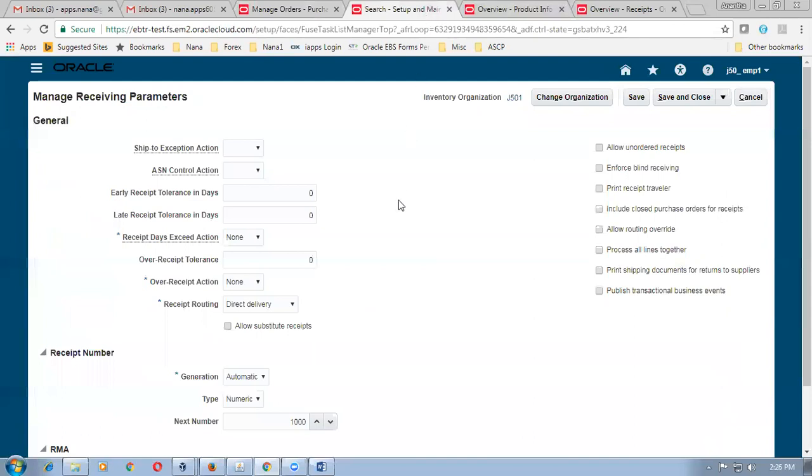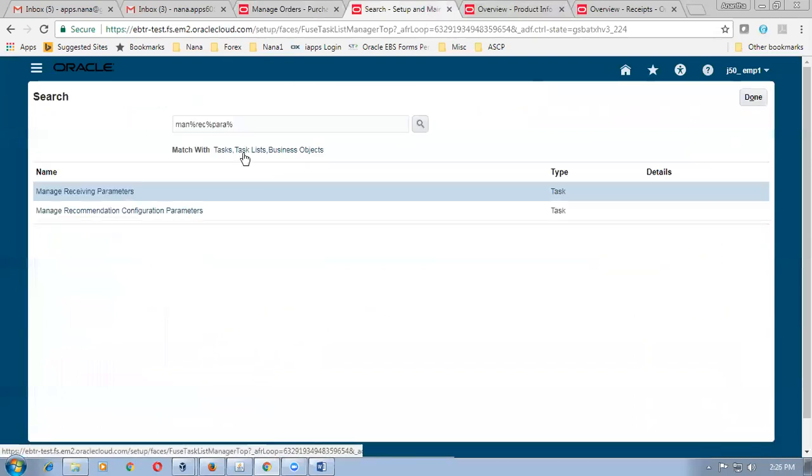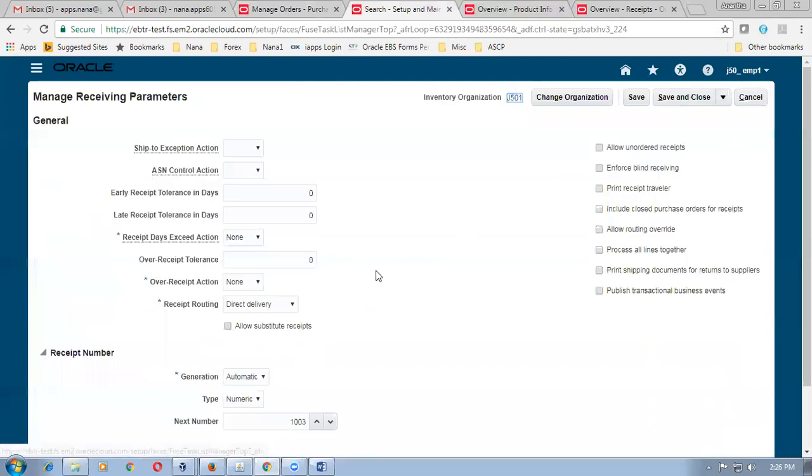Fine, go there. In this place, I'm going to enable allow substitute receipts on the receiving parameter. I'm now going to put a tick mark on allow substitute receipts and then give a save and close. Now allow substitute receipts is enabled. Click on done. Click on manage receiving parameters and have a look at it. Fine, allow substitute receipts, and then save and close.